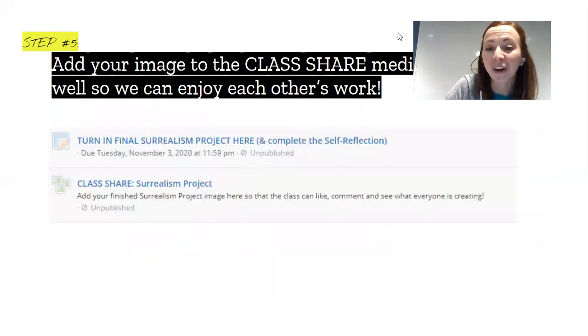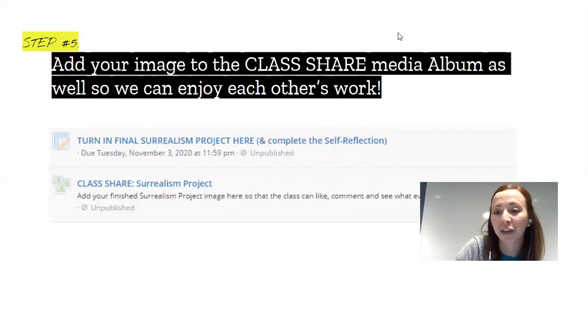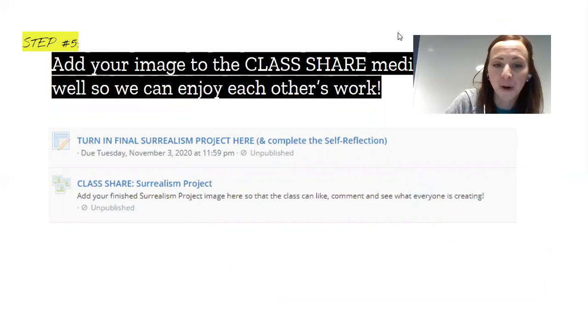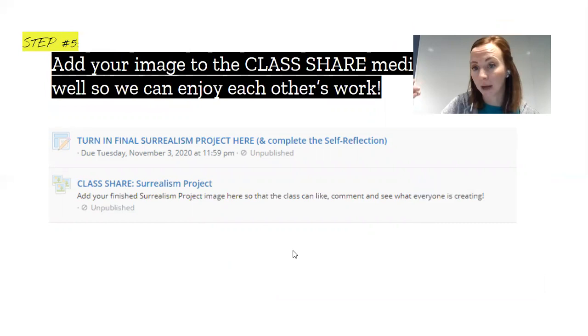And that's it. You're also going to put it on the class share media album. I'm sure people are going to want to see this. So here it is. Make sure you click on that and just upload that as well. But I will be grading it from the final Surrealist project here. Okay, this is due on Tuesday, and I can't wait to see what you do.